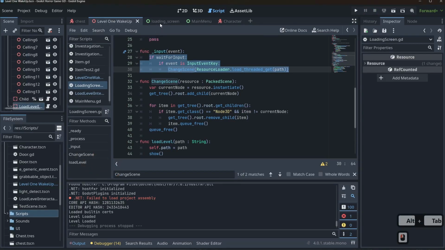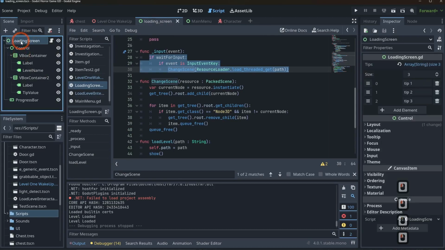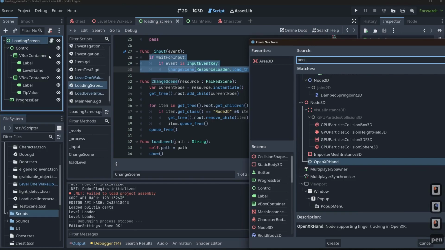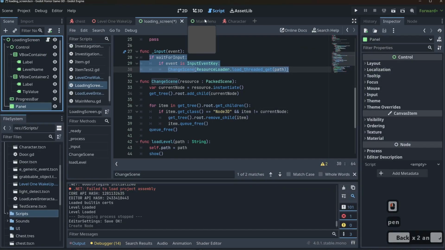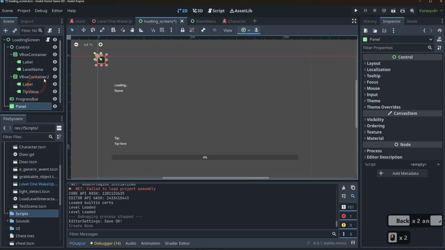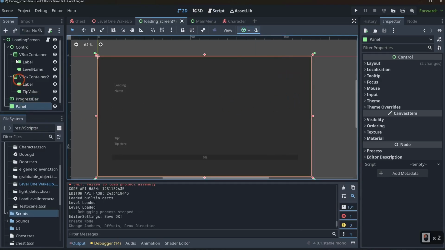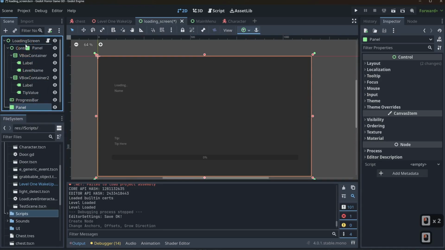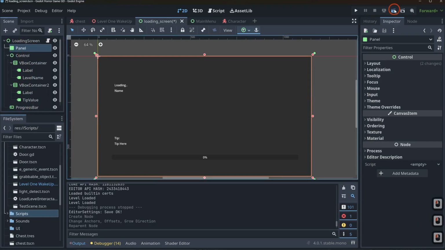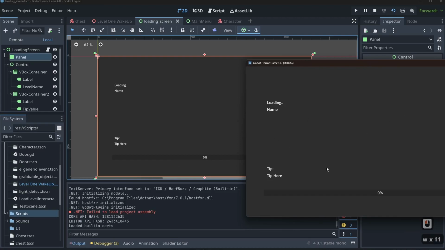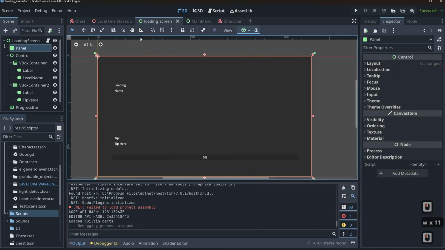Now, the last thing that we should probably do is our loading screen should have some kind of panel. So we'll add that in real quick. That way our screen is black because we don't want the user to be able to see the level behind it getting loaded. We'll just throw that in the background like that. And now when the user wants to load, it just goes into a black screen.